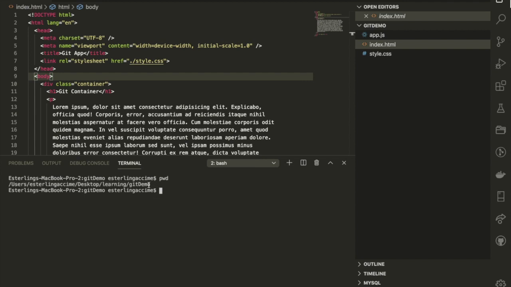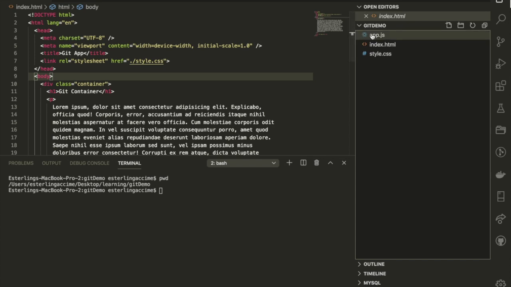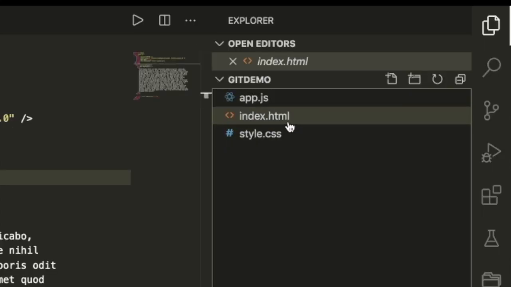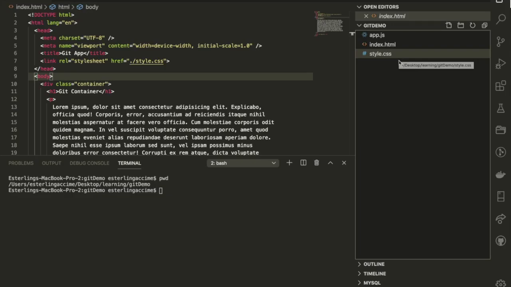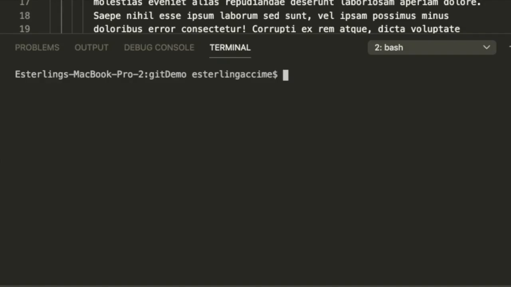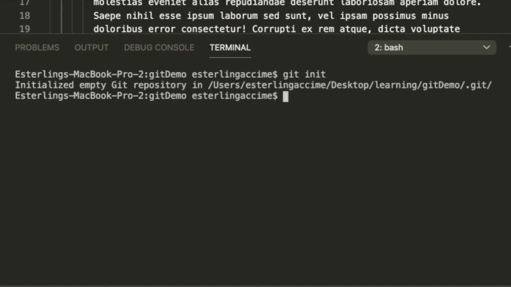So I am inside this folder called Git demo, and this is an example of how it looks. I've got Git demo, a file called app.js, index.html, style.css. That means that when I initialize Git in this project, Git is going to keep track of everything that I do with those files. So in order for me to start with Git, I need to type the command git init, and guess what this is going to do for me? It's going to initialize Git.